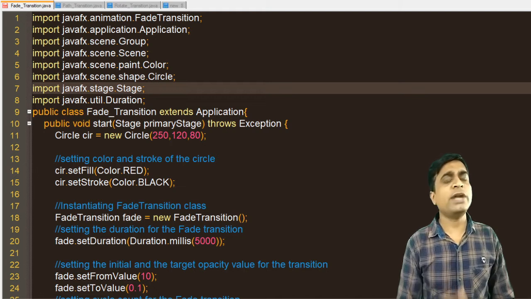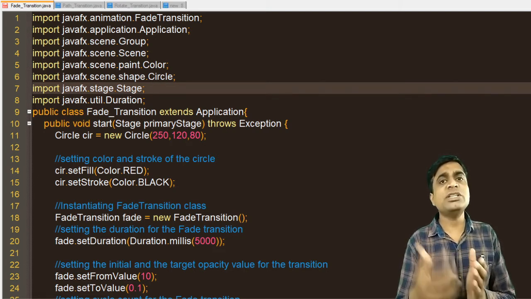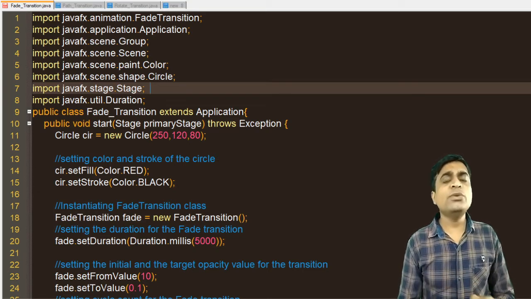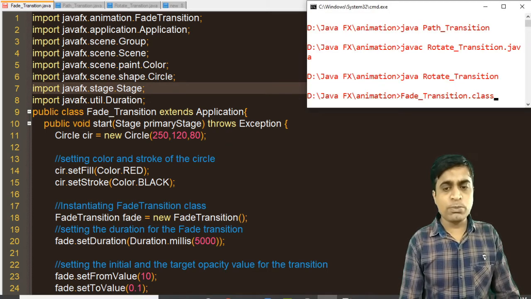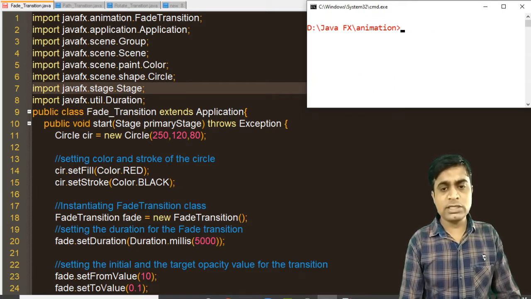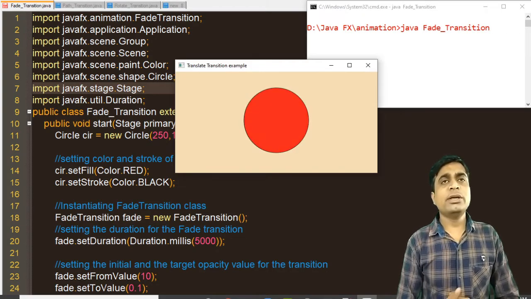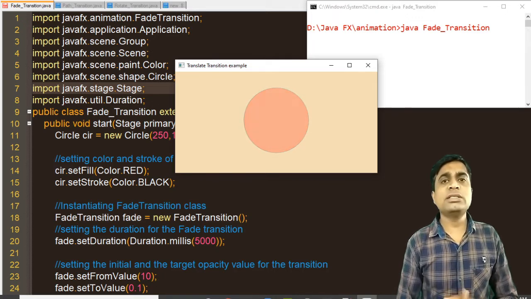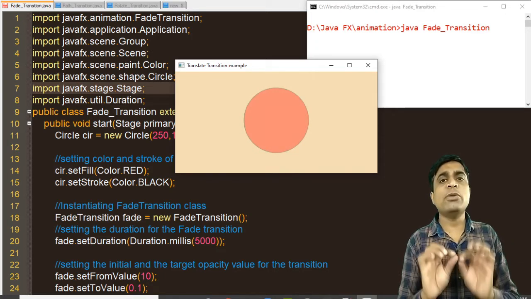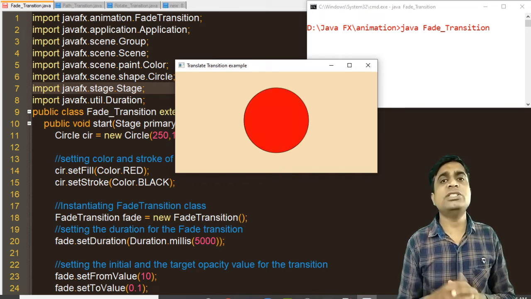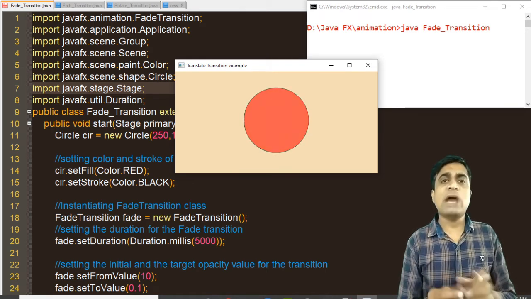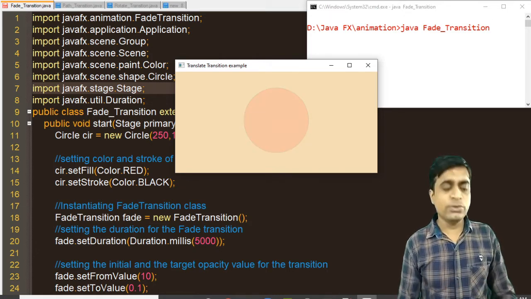Now what is the use of the fade transition? If you want to change the color of any object or the background color automatically, then you can easily use the fade transition. I will first show you the output so you can understand it. I am just running this, and you can see the output over here. The background color of this circle is automatically changing. I am not pressing any key; it changes the background color of the circle automatically. If you want to make this type of program, you can use a fade transition.